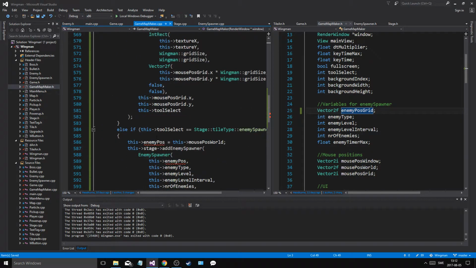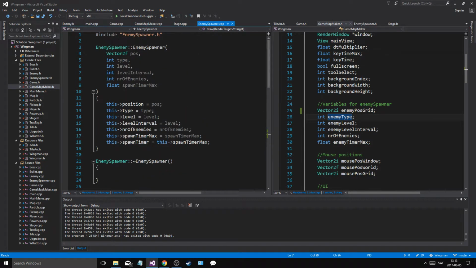Now as we this mouse pos grid, mouse pos grid. Alright, to vector 2i. So that's a f. That's supposed to be an I then. There we go. And then that's supposed to take an I. So let's go into enemy spawner. Let's say it takes a vector 2i and say grid pos.